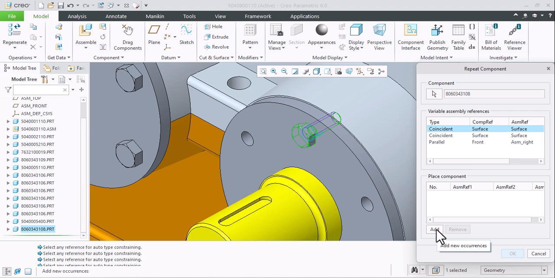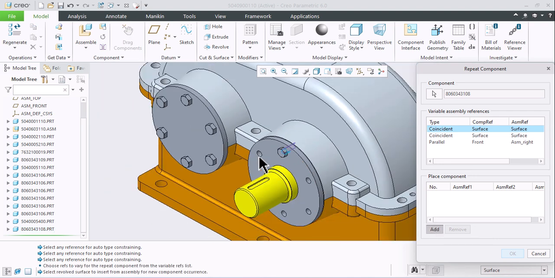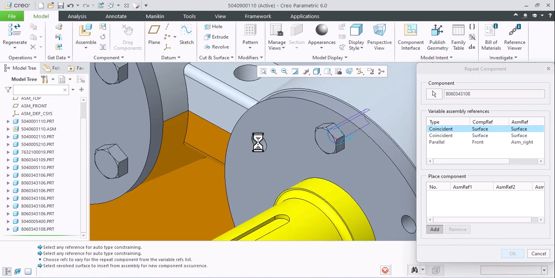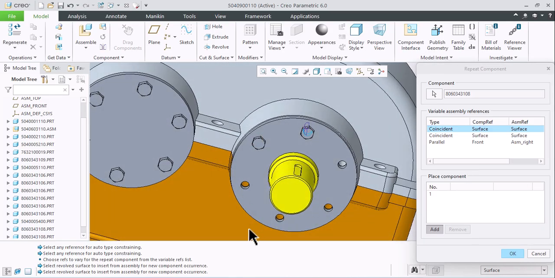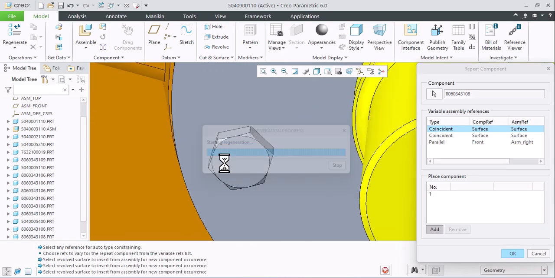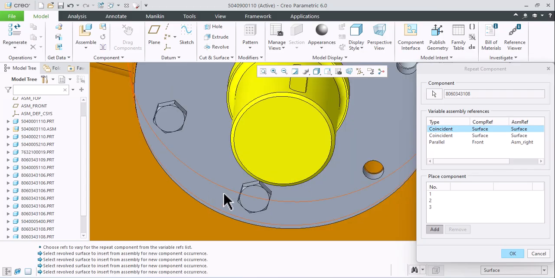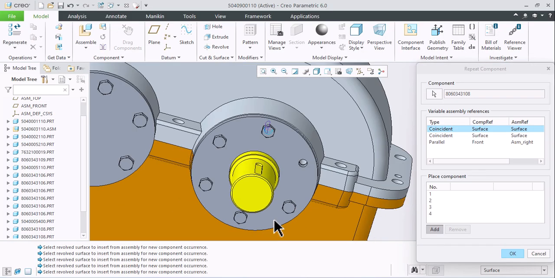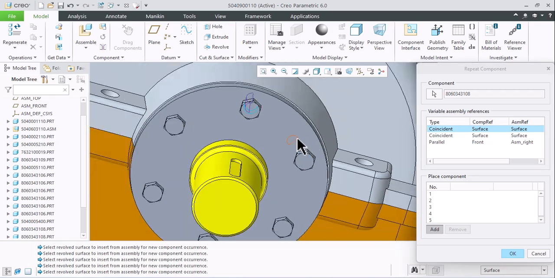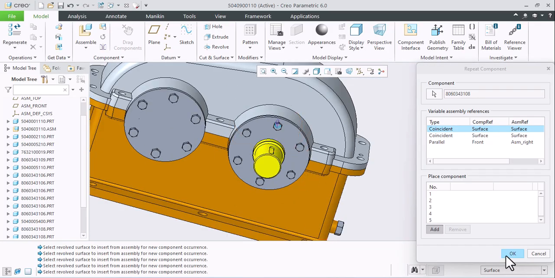So I will select the first one and just select the references. First, second, third, fourth and fifth. The remaining constraints will be copied as is.